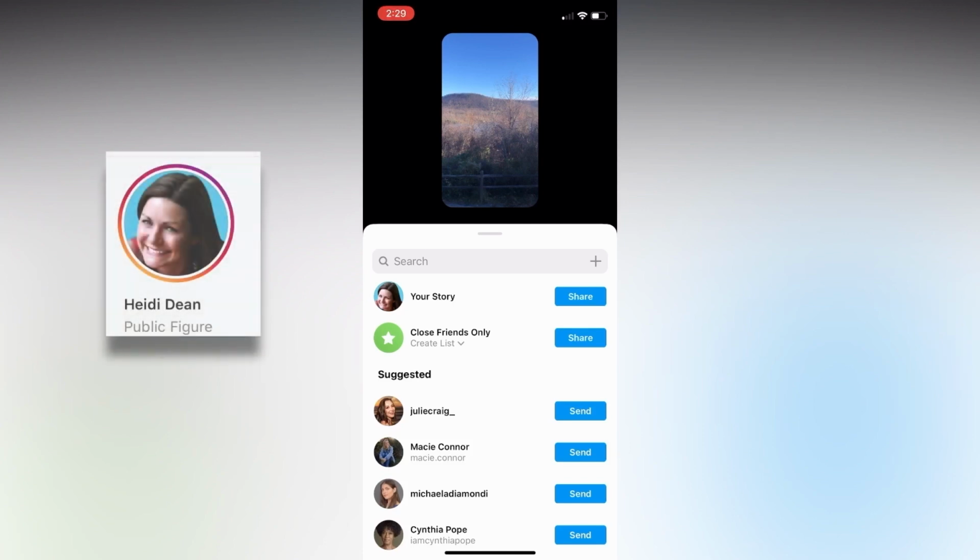Now, if you'd like to view your story, all you have to do is click on that profile icon you see over to the left and you'll be able to view whatever stories you have in the last 24 hours. There you have it. You now know how to use Instagram and Instagram stories.